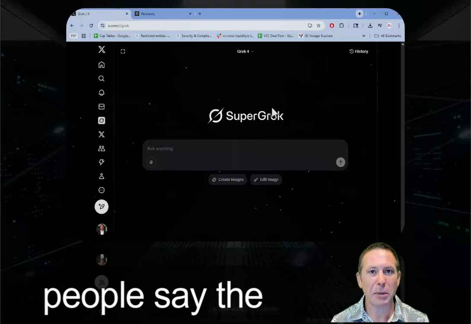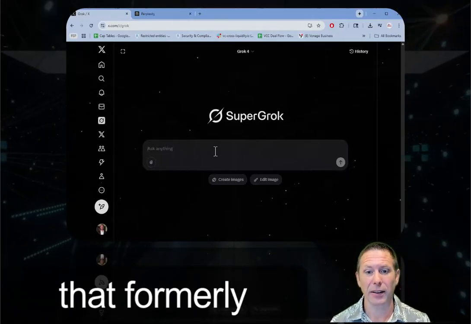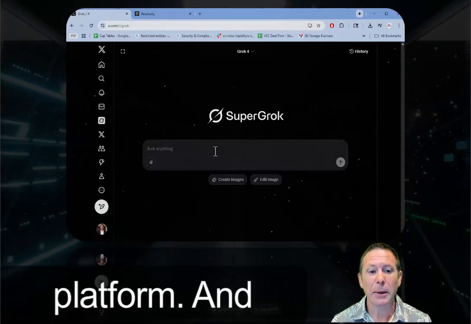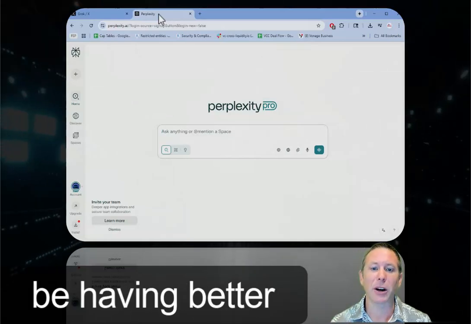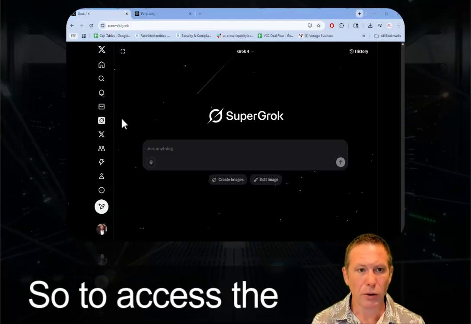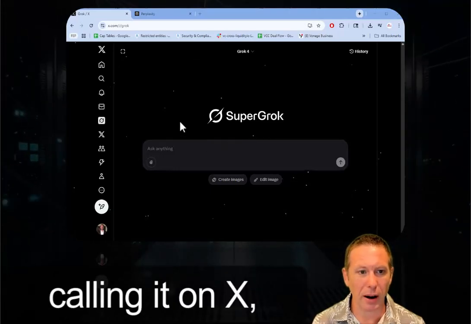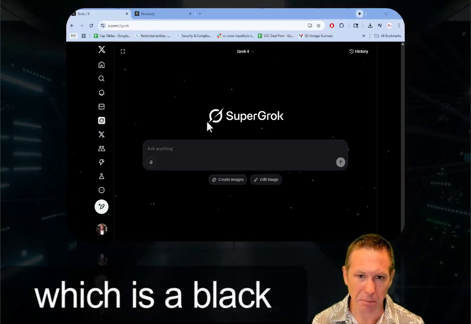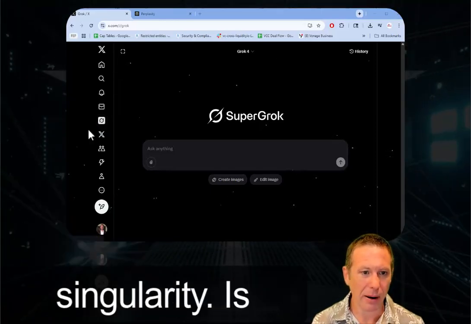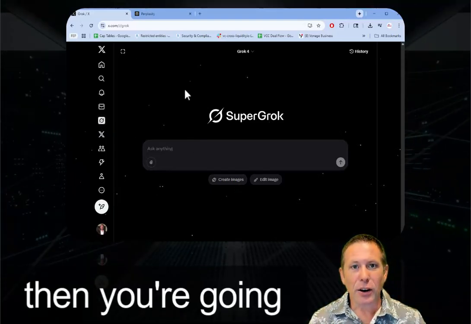A lot of people say the reason that XAI is so good is because they have access to a lot of data on the formerly known as Twitter platform. And Perplexity is a smaller company, but they seem to be having better results. To access the Super Grok, they're now calling it, on X, you just go to this little icon here, which is a black hole, or a singularity is their icon for that. So you just click on that, and then you're going to see a prompt.